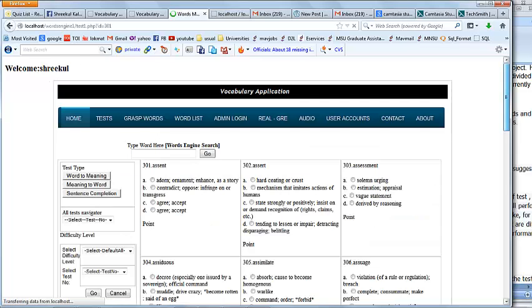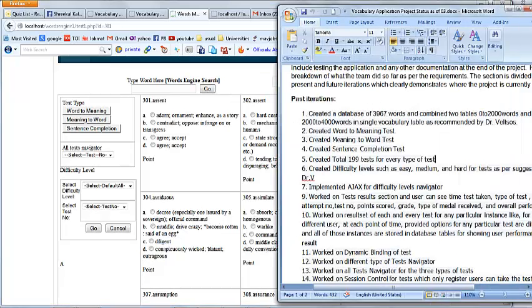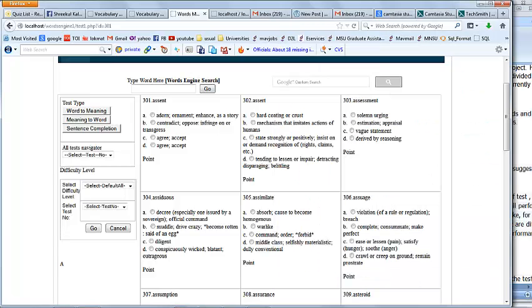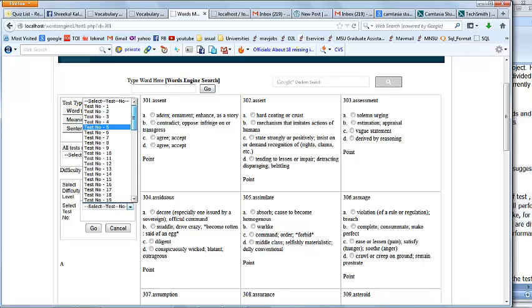You can see this is the word to meaning test. This is 199 tests total we implemented till now. And then as per recommended by Dr. Welsos, we also included these difficulty levels for our tests, like we implemented Ajax for it. You can see there is no option provided until and unless we select the difficulty level. But if I select something like difficulty level, then the user can navigate through the type of test.